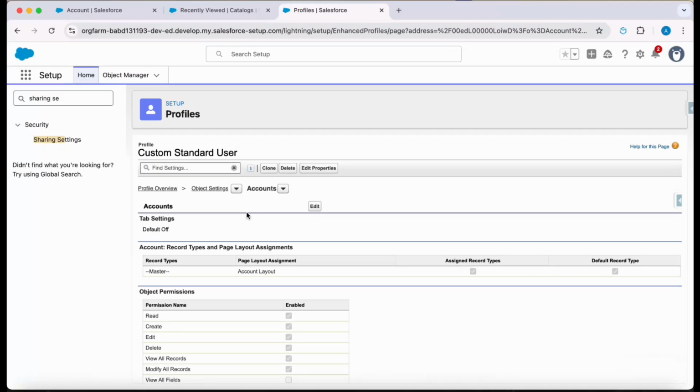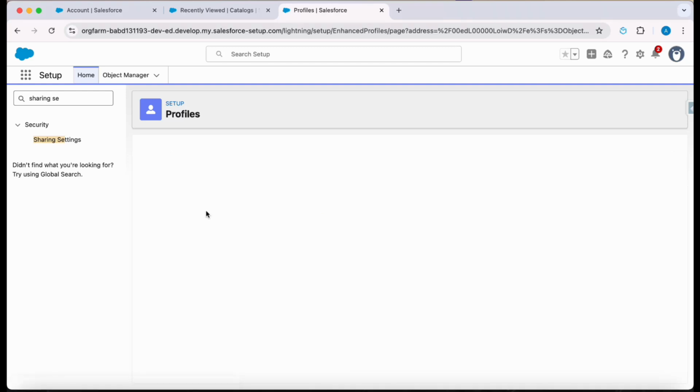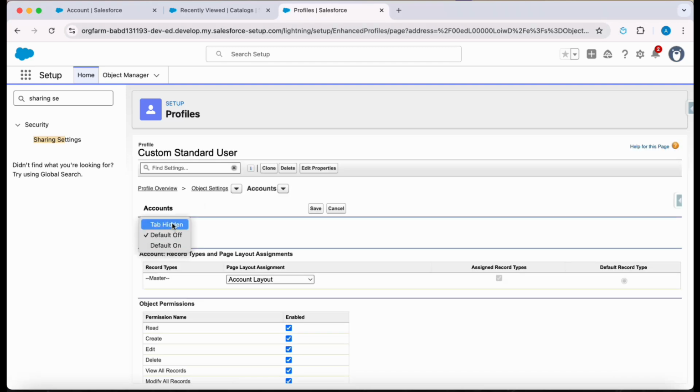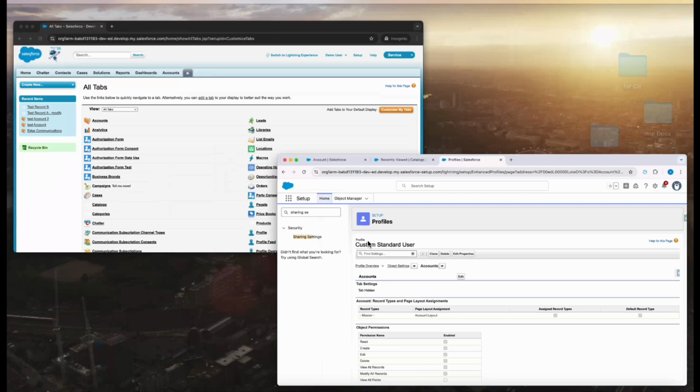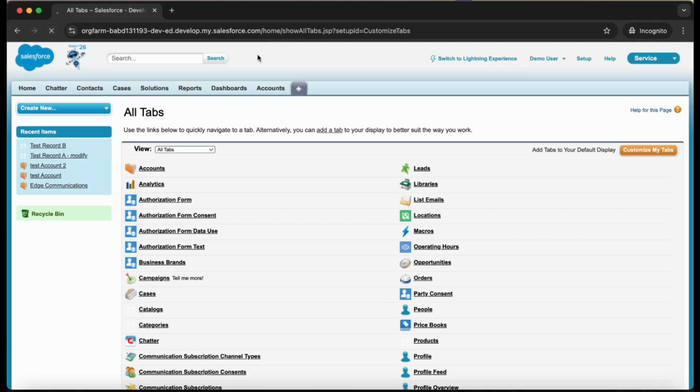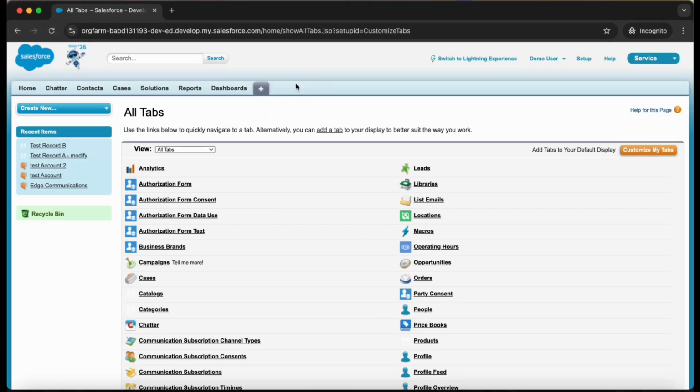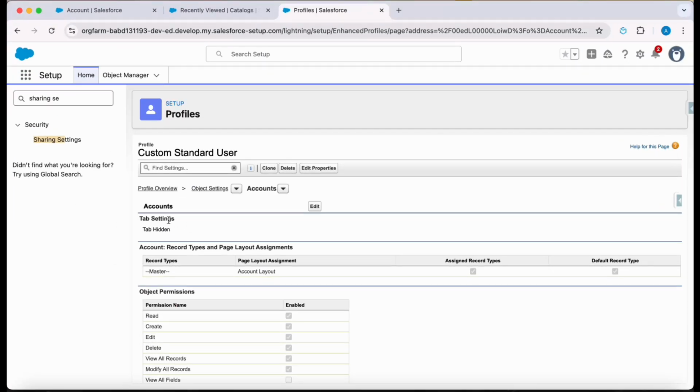But if I make it tab hidden, let's say I again change it from default off to tab hidden, now even if I have added it manually, it won't be visible because I'm not giving any tab access to that particular object. One thing which is important to note is that the tab setting does not have any effect on record level visibility. If there is an account record visible to you, it would remain visible even if the tab is hidden, default off, or default on. It doesn't matter.